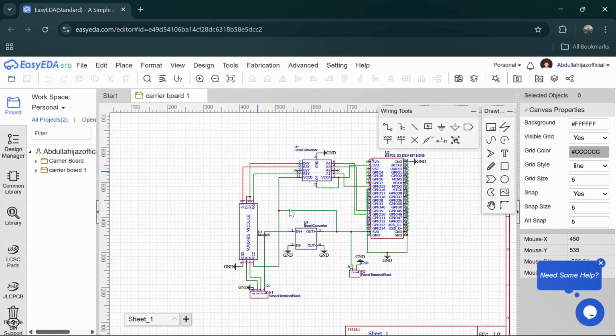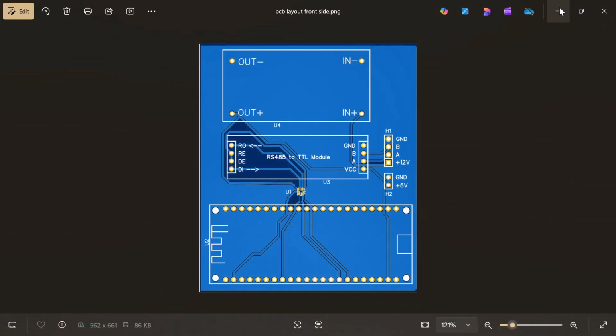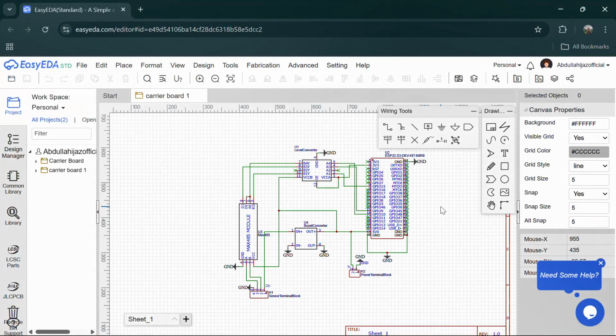So today we are going to convert this schematic into the PCB layout like this one. And today we will start from scratch. We will learn every step to convert this schematic into PCB layout.